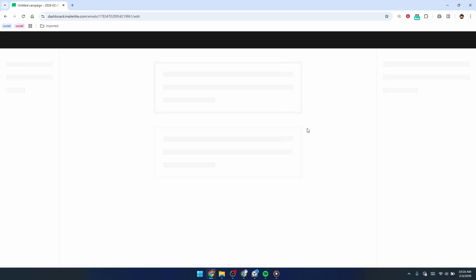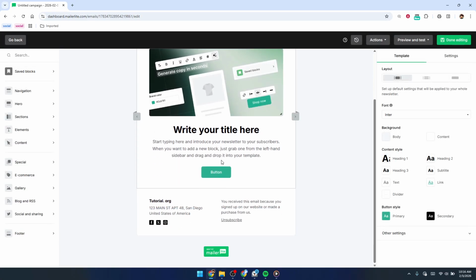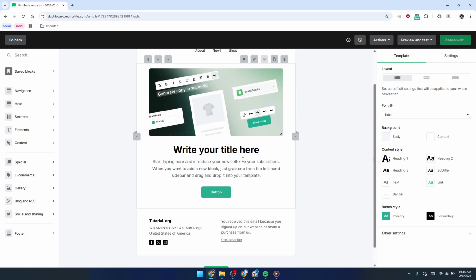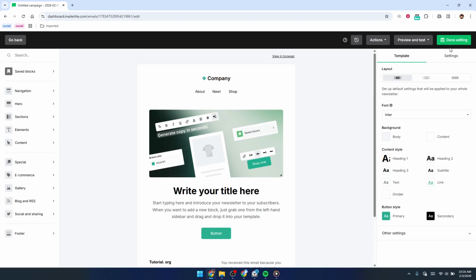Mailerlite will prompt you to choose an editor. A popular choice is the drag and drop editor because it lets you visually build your email by dragging in text blocks, images, buttons, and dividers without touching any code. Take your time here. Write a clear subject line, add your main message, and make sure your branding looks consistent with your website or other emails. When you're happy with the layout, the text, and the images, click Done Editing to move on.